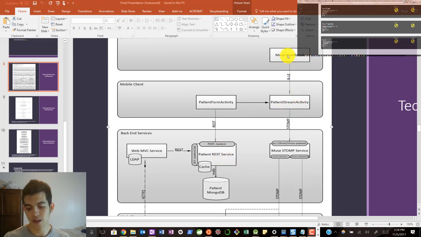It will connect to the Muse Headband via Bluetooth LE, that's low energy, which is a new version of Bluetooth, and it will stream the data from the Muse Headband to the STOMP service, which is a WebSocket service. So the difference between the STOMP protocol, and you may be familiar with the HTTP protocol.